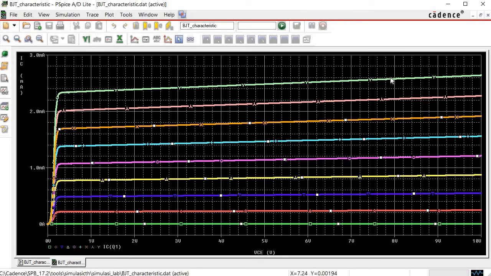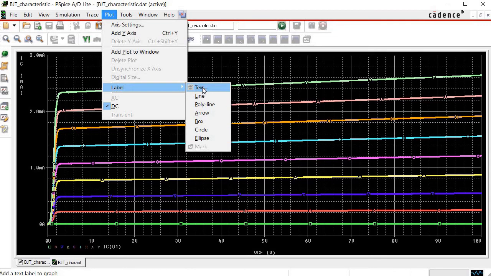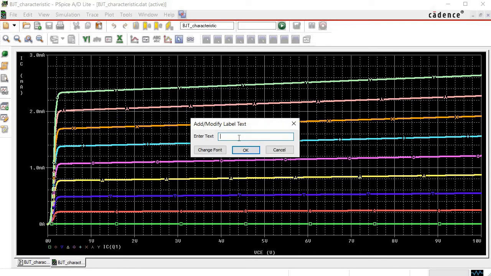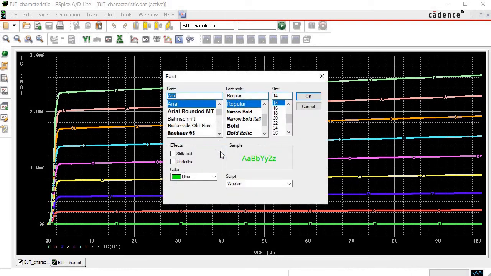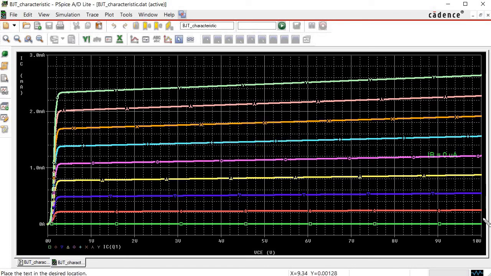Finally, we add labels to indicate the base currents of the respective lines. On the menu bar, click Plot. In the drop-down menu, choose Label, then Text. A small Add Modify window pops up. In the text box, key in base current IB equals 0 microampere. The font's type, size, color, etc. can be changed by pressing the Change Font button. Select the preferred properties, then click OK. Place the text label on the graph close to the correct line. Then, repeat the process for the rest of the lines with IB equals 2 microamperes until 16 microamperes.